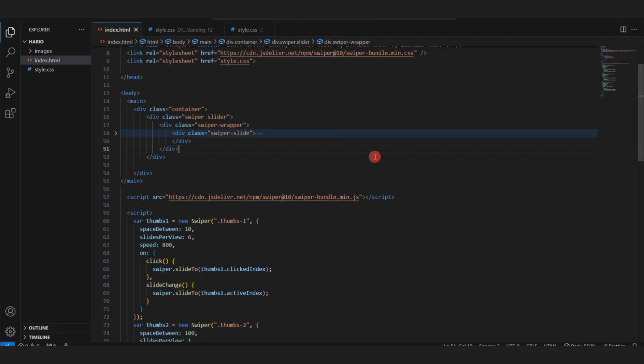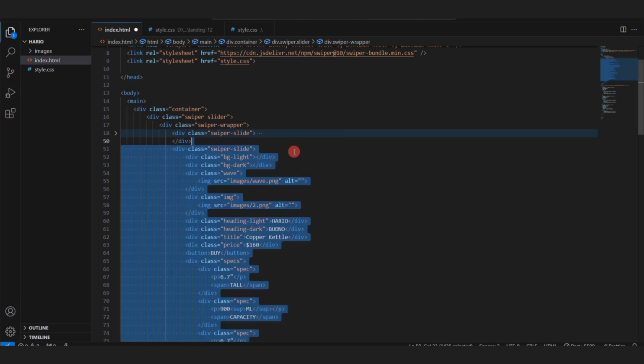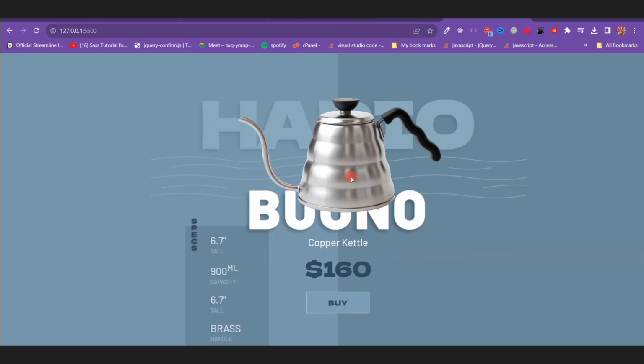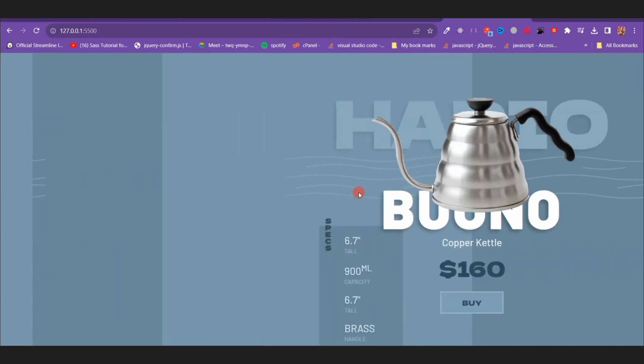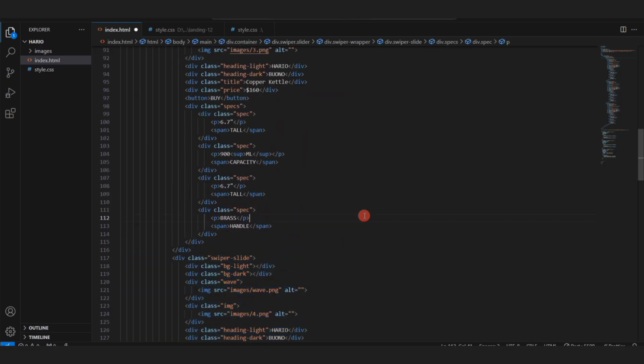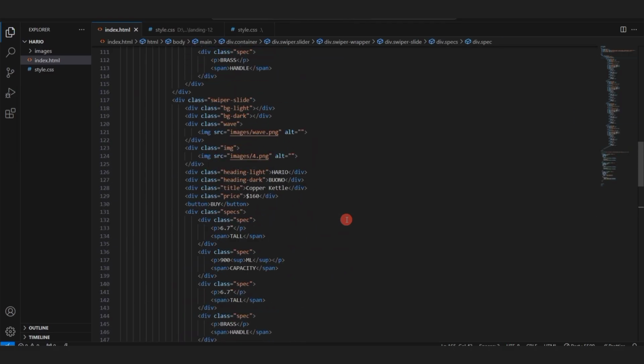So now that we're done with styling our swiper slide, I'm going to paste in another slide, and as you can see on scroll, we can see that the slides change. All right, so there are, I think, 4 more. So let's paste a few.